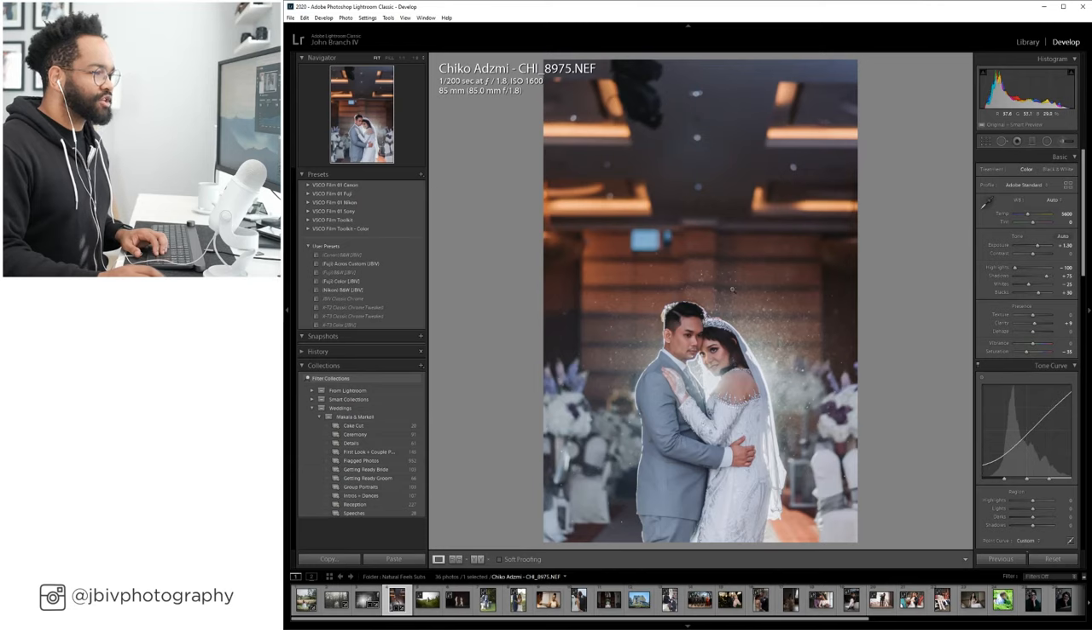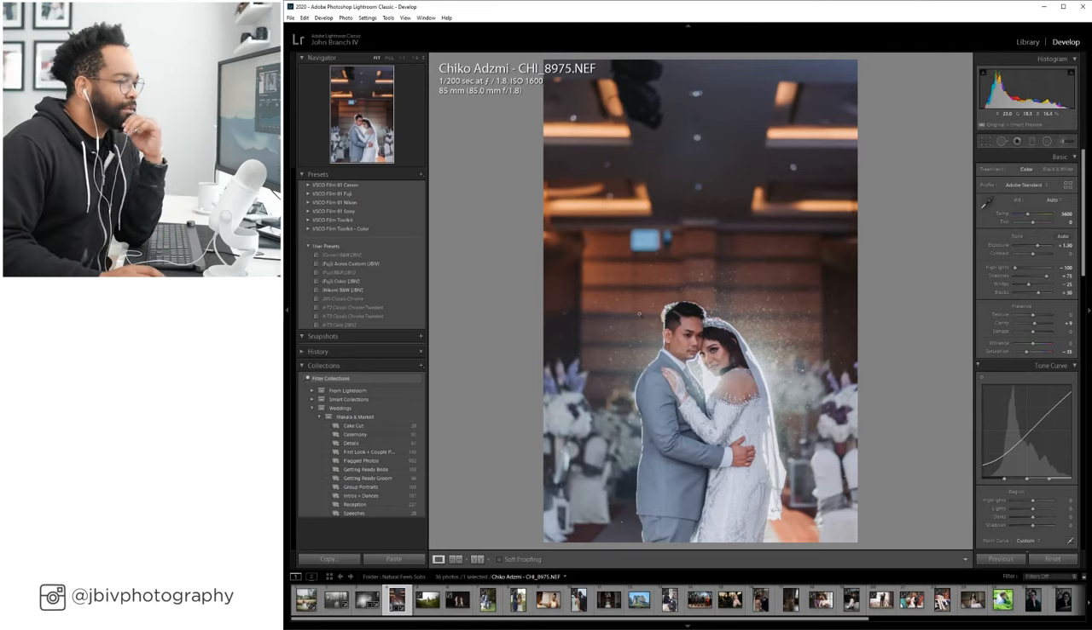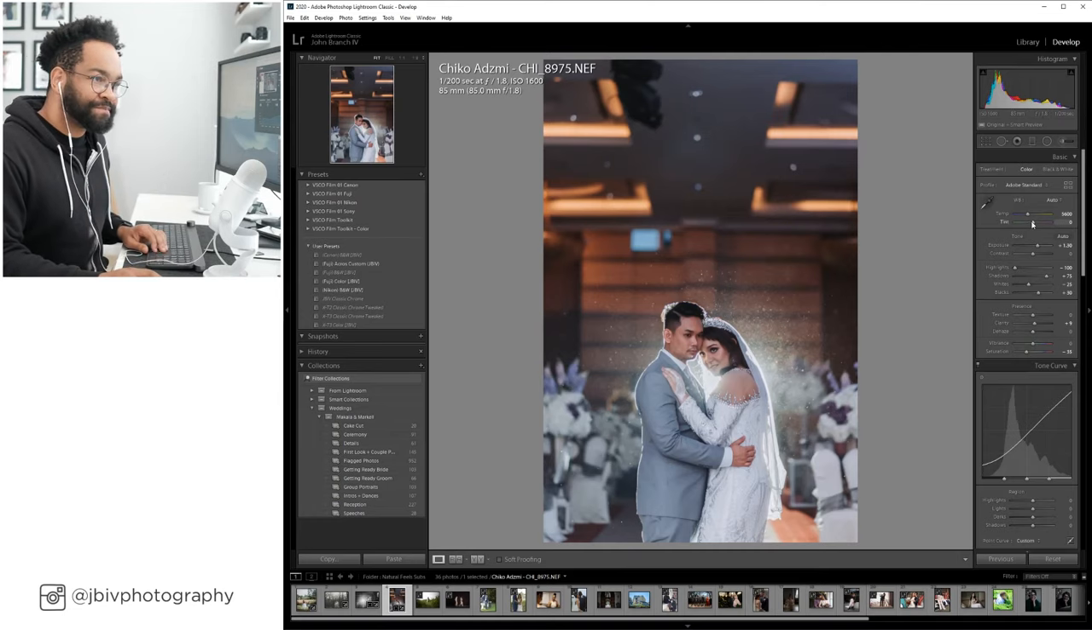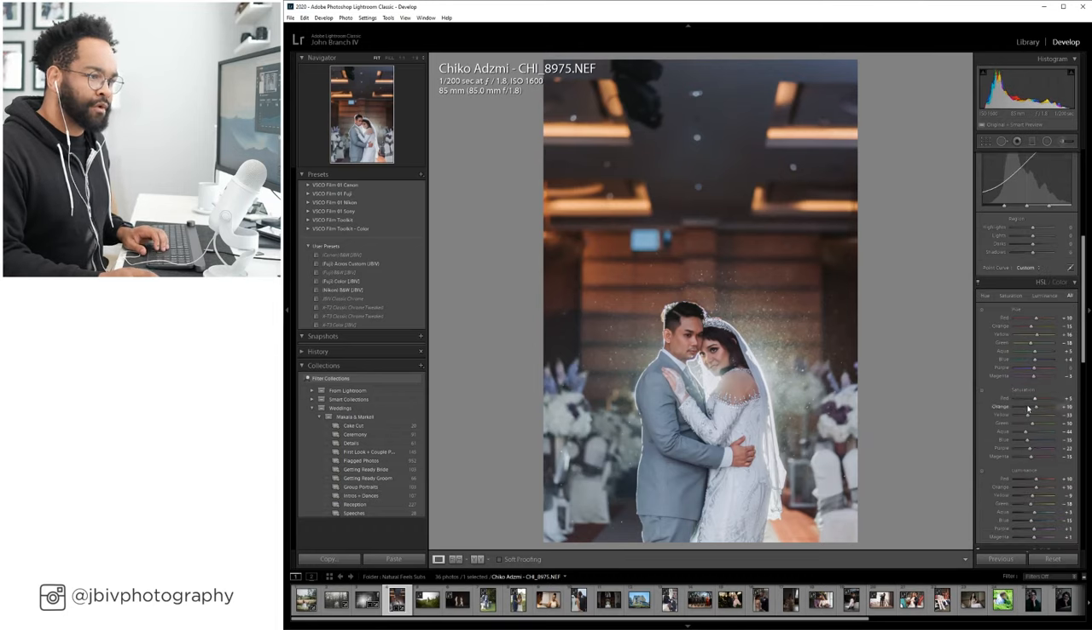I wonder if this was like a spray bottle or something. It looks pretty cool. Maybe it was just dust. Hopefully not. And then pull back the oranges again.